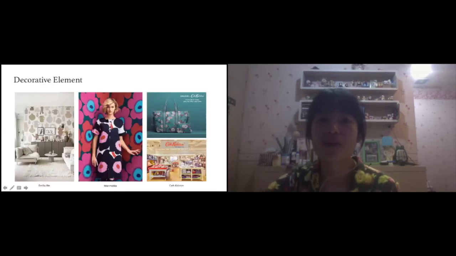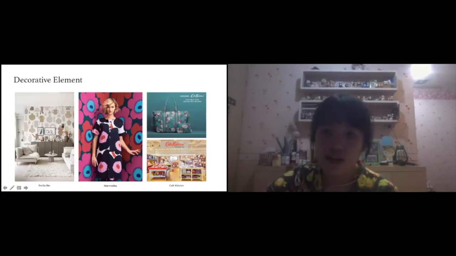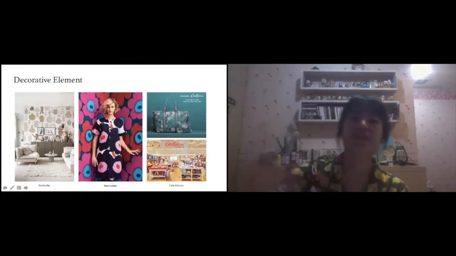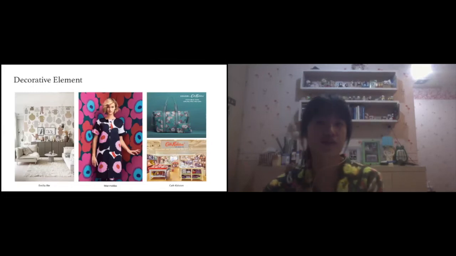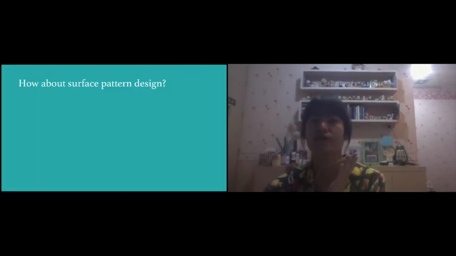Or in modern times, it is used for decorative elements like interior design, wallpaper, or the textile industry. It's for clothing, or you can see it as the background too, or as simple as accessories like a bag, clutch, sock, or even stationery. So this decorative element leads to surface pattern design.